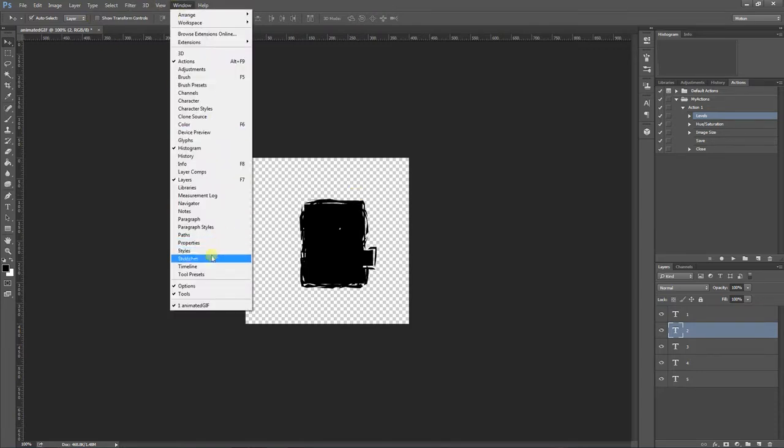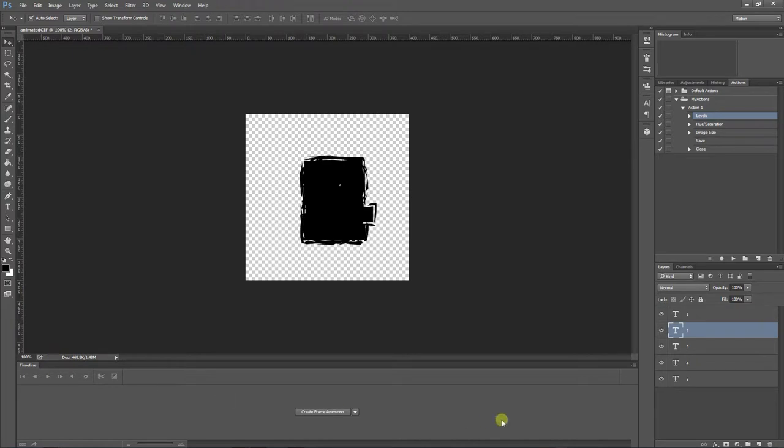Window, timeline, which brings up a whole other timeline. Now, Photoshop is, let's just say that time is not a dimension Photoshop understands very well, right? This is not for animation. This is not for drawing animation. It's not for cutout animation. It's not really designed for that, which is too bad because it has nice brushes.